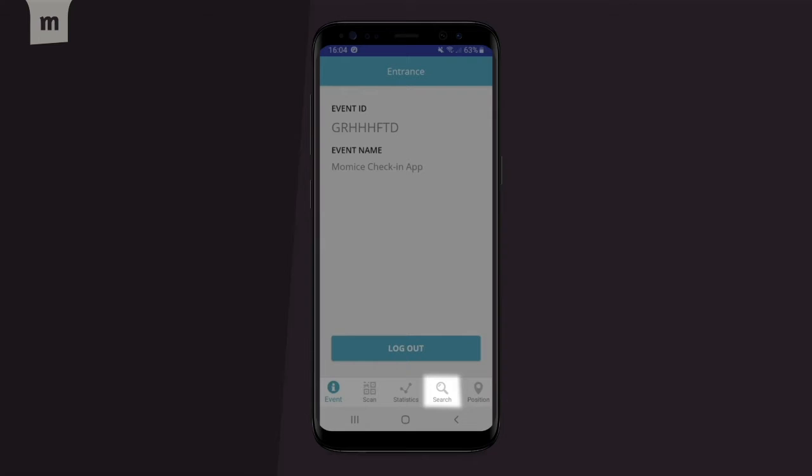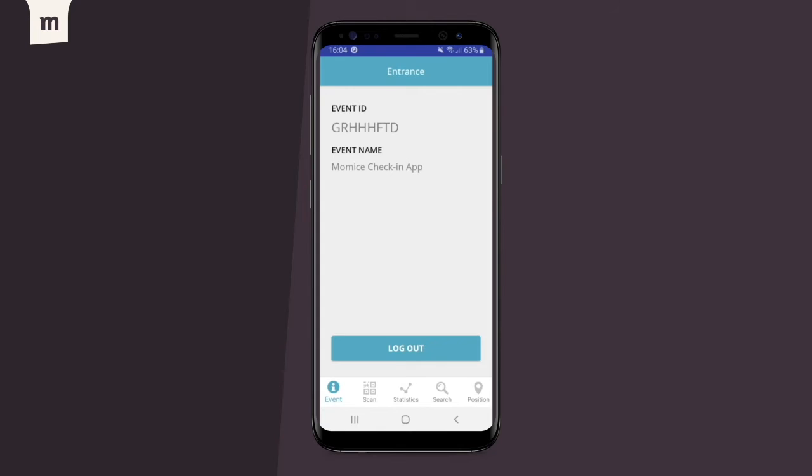In addition, it is possible to determine your scan position from within the app. Consider, for example, a scanning point at the entrance, a workshop, or at the exit.